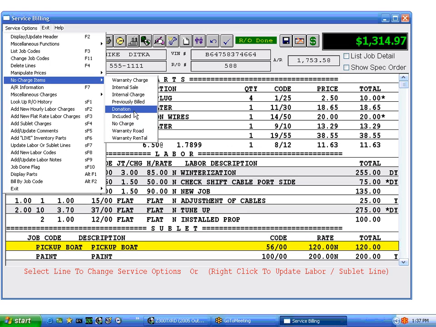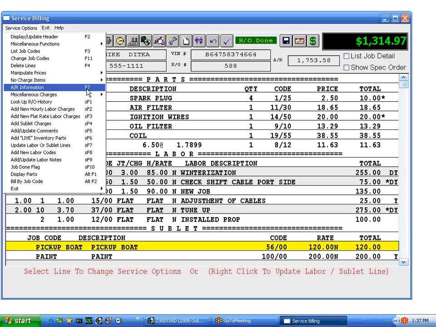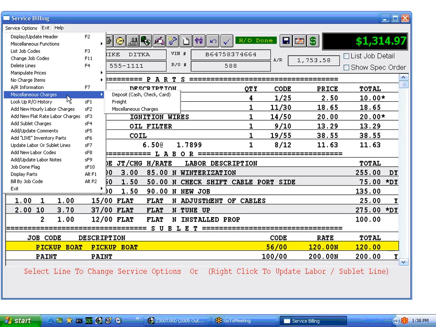So you can basically say, what did I do with donations? What did I do with included? What did I do with no charge? So you can get extensive reports letting you know where you're giving things away and categorizing them. AR information is going into that customer information, miscellaneous charges.